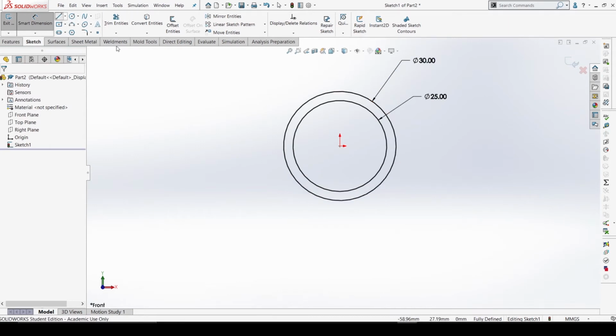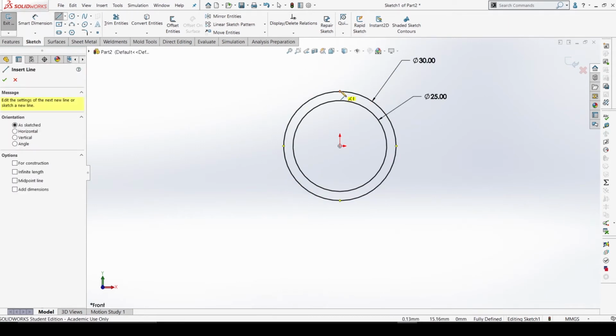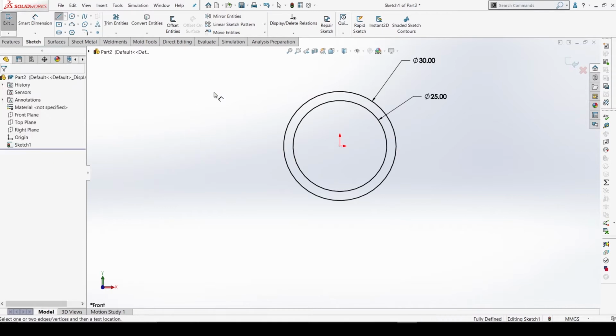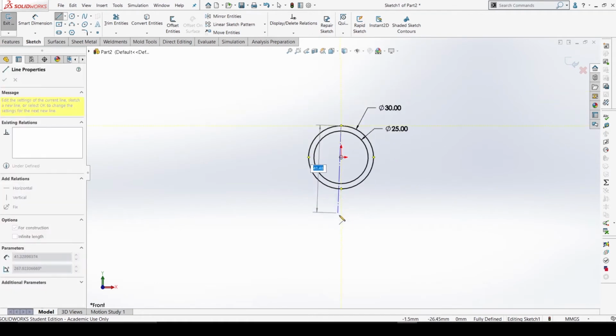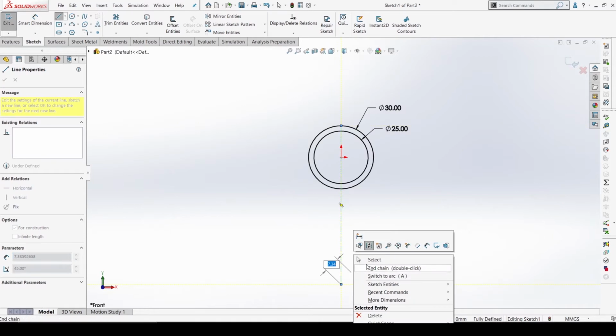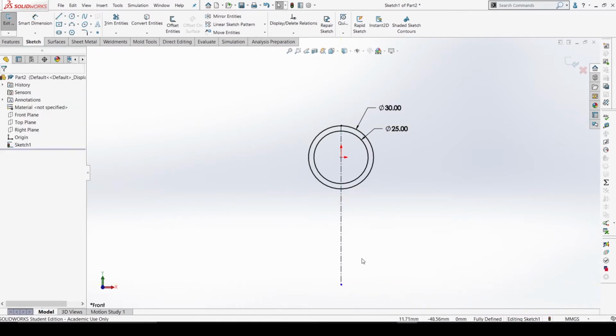Okay, now what's left? We need a center line. So I have a shortcut for center line. I have set this as a custom shortcut. You can check how to make it, how to set custom shortcuts, custom mouse gestures in the previous video.